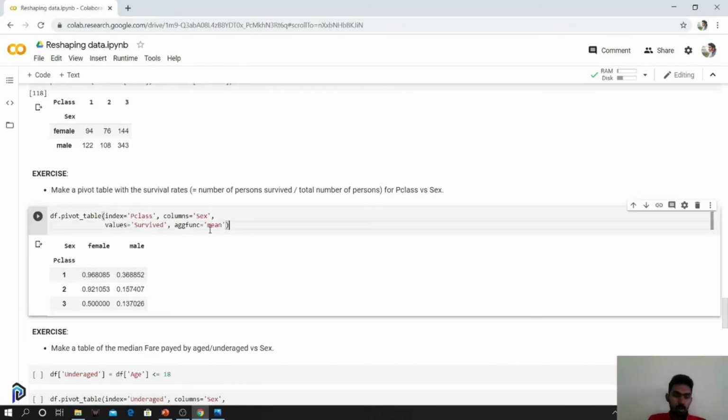Whatever table you want to create, give the index and columns accordingly, and give the values you want in the values argument. If you want any other aggregation to be done, when many values form in the same class, you can give that also. I hope this is clear to you.